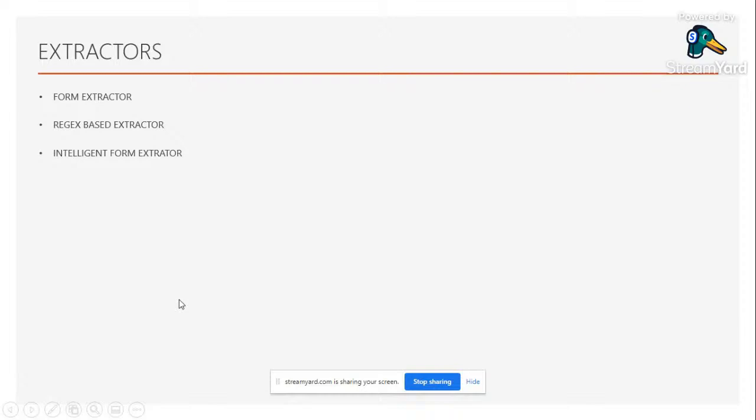It takes an API key, and the remaining properties we can ignore. We can just have the API key, and then the endpoint will be the default one, the form extractor one. If you have tried an example along with me, you would have seen the endpoint as well.